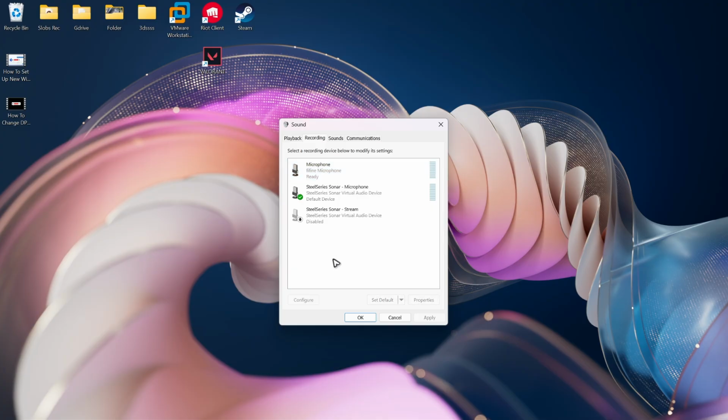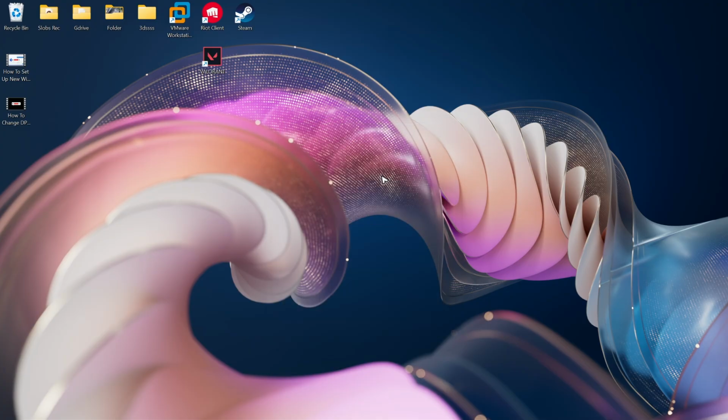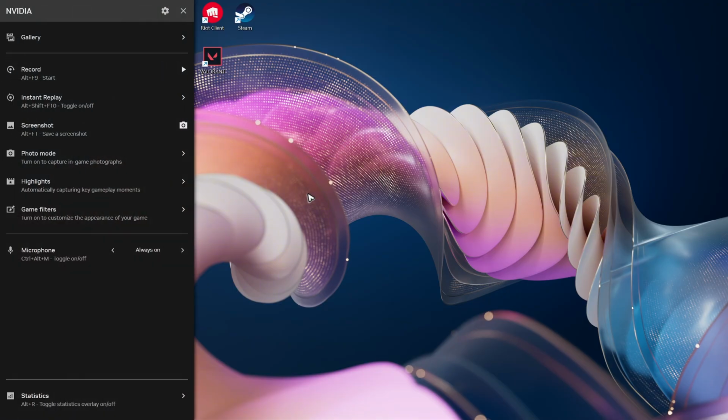Now, if that still won't work, close this one, press Alt-Z to open up the NVIDIA app's overlay. And then in here, you're gonna wanna find microphone. Make sure that this one is set to always on. And then once that's done, go ahead and check it out.